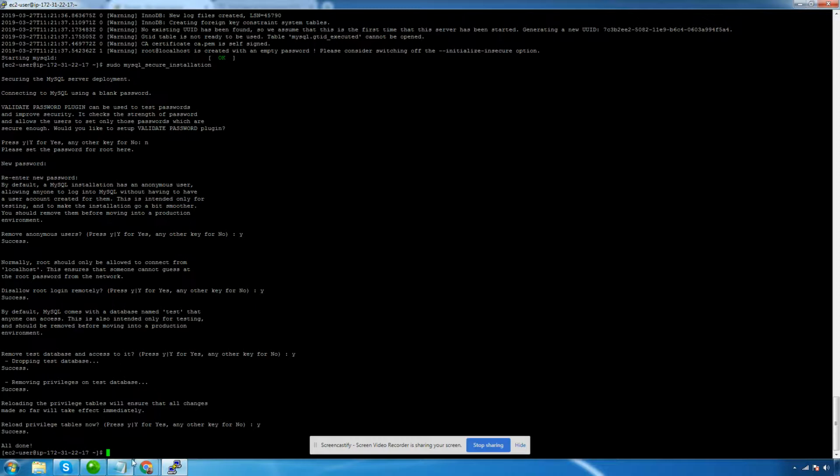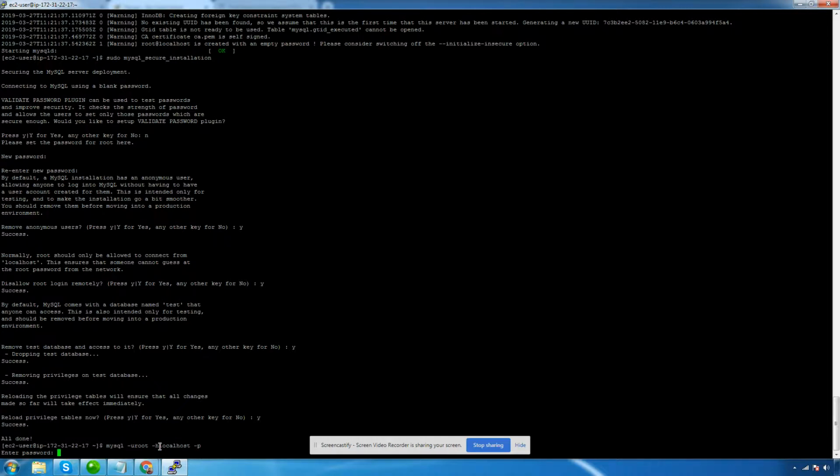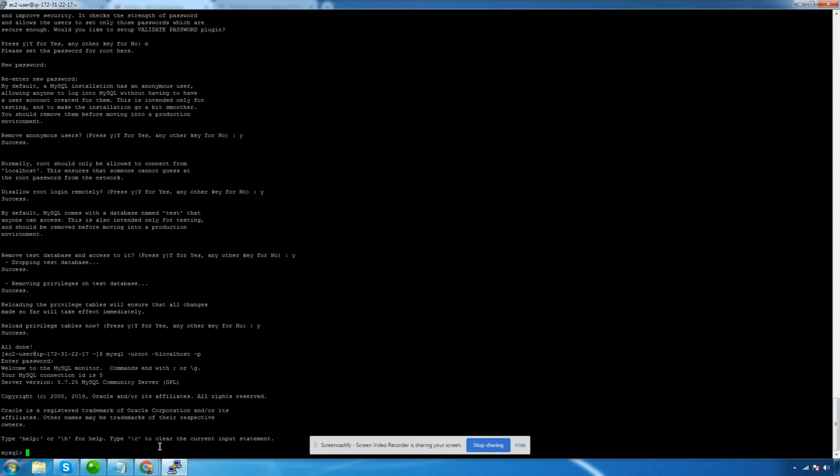So let me connect to the MySQL server. mysql, user root, host localhost, password. Yeah, I have connected to the MySQL server.